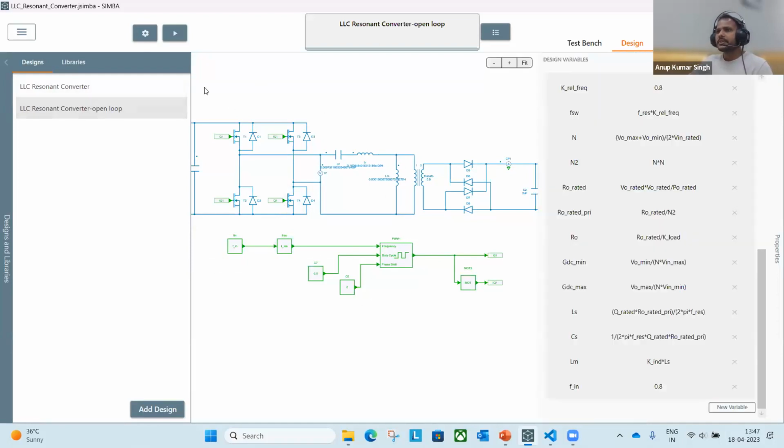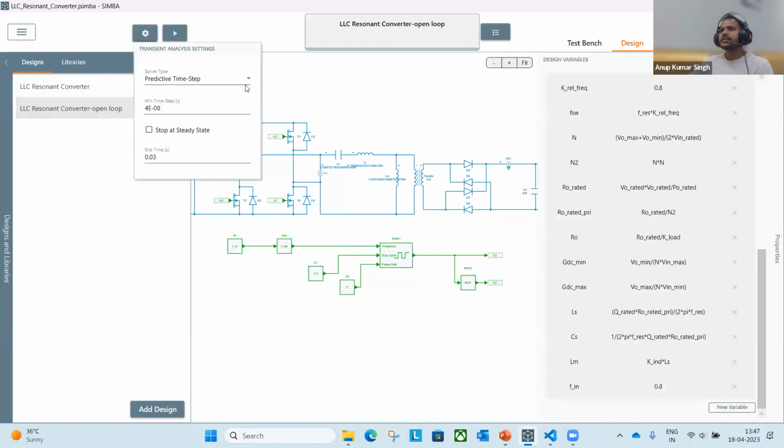And then you can check the simulation settings. We have two types of solver here: one is predictive time step, and the other is fixed time step. If you want more speed, use predictive time step; for iteration purposes, we have used predictive time step. There is one more feature, which is to stop at steady state.